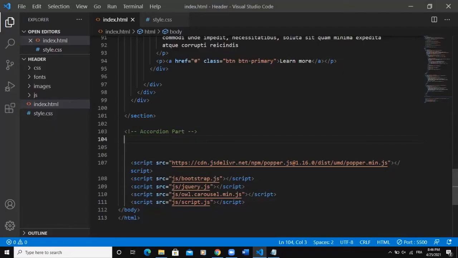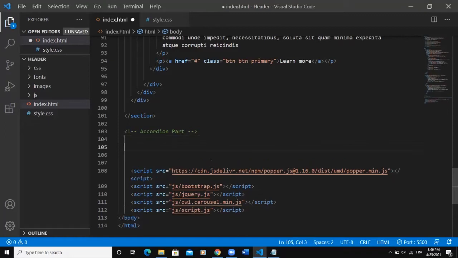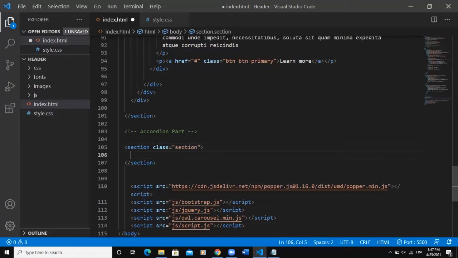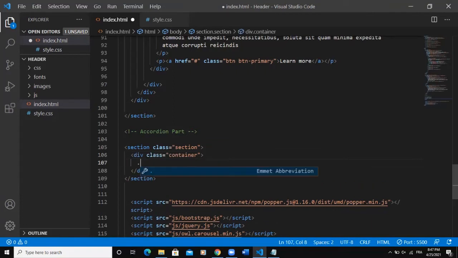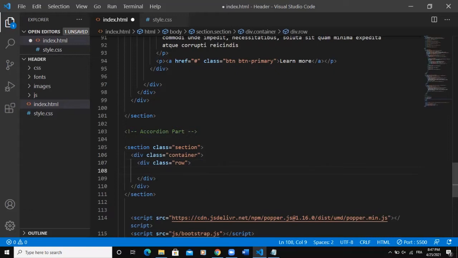So the first thing we are going to do is to create an HTML tag that is going to be a section tag. And in that section, we are going to give it a class. So I will simply say section. In this section, I'm going to add another class that will be the container class. And I will add another class that will be row. And in this particular class, I am going to add another class that's going to be a column class.